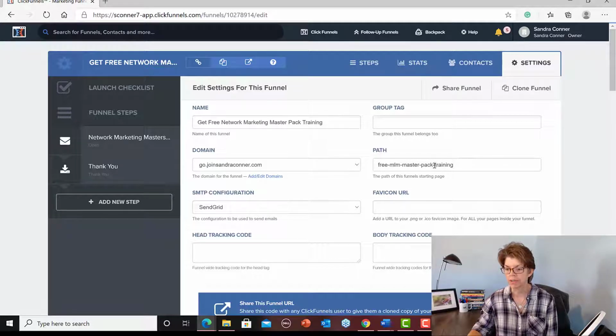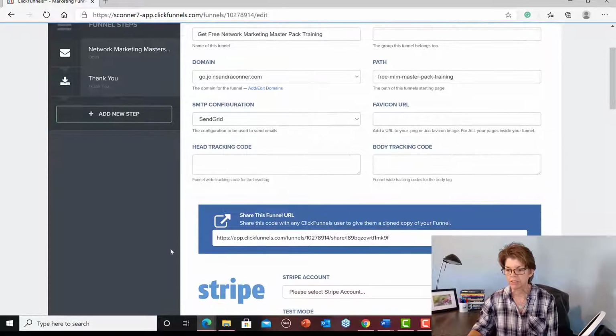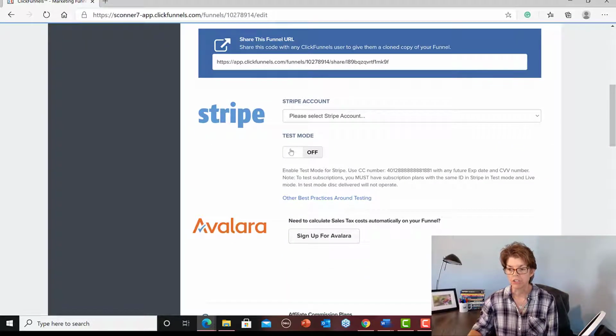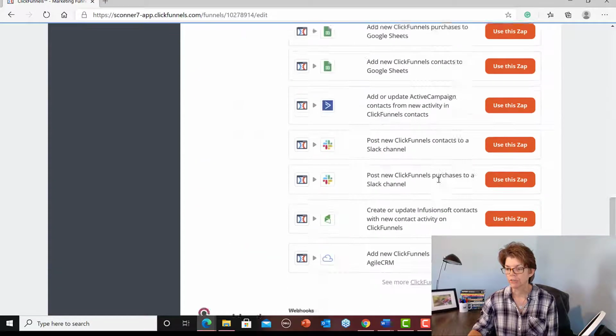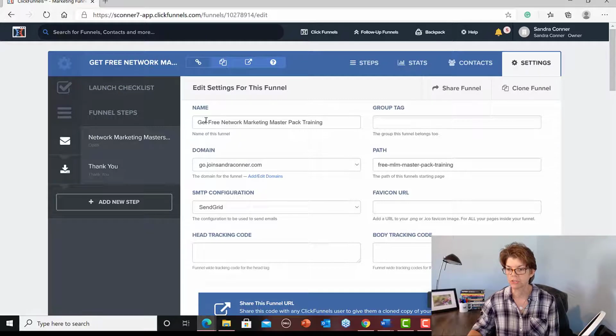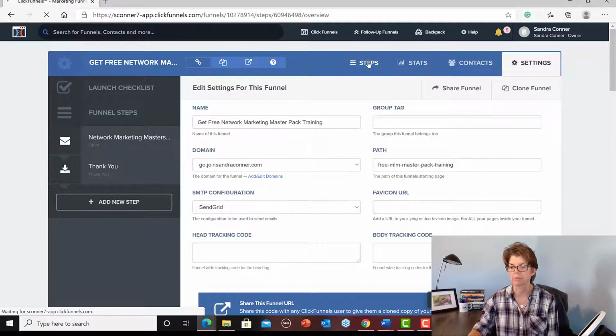Here's where you can change your name. And if you change anything here, this is where you put your Facebook tracker, the pixel. This is the share link, which I'm going to use to give you a copy of this funnel free. You can change it to test mode if you're selling anything here. And you scroll down to the bottom and you hit save and update. It doesn't take you back to the main page; you have to hit steps again to go to the main page.